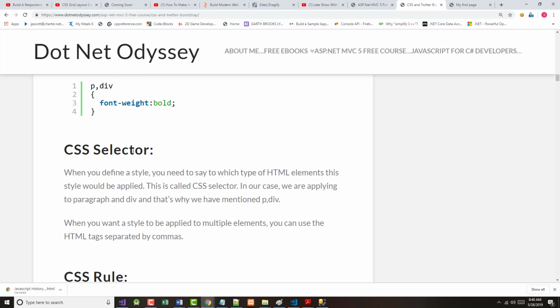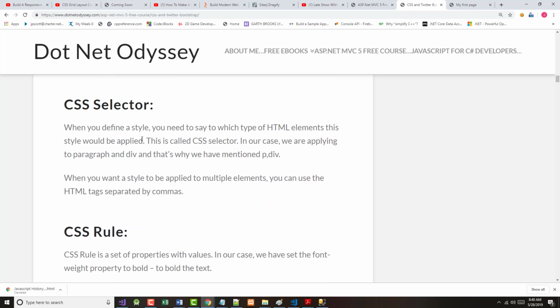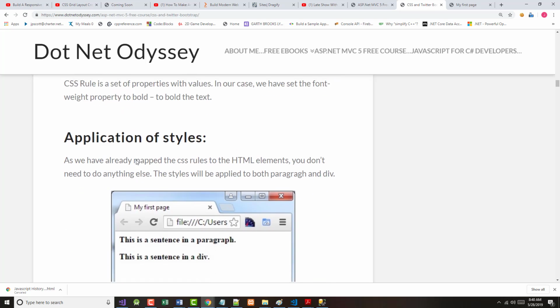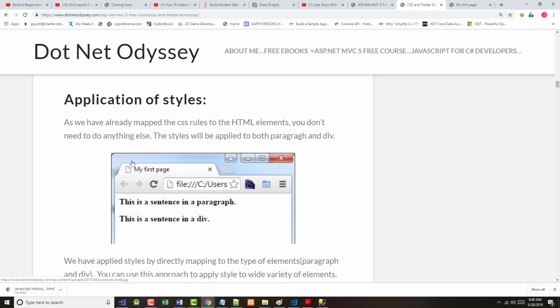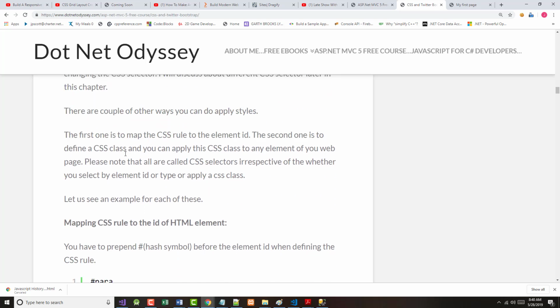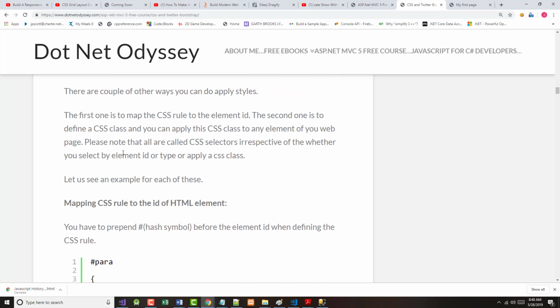There's the rule. As it says there, when you define a style, you need to say which type of element you're applying the style to. All right. Rules are sets of properties with values. So we've hit on a little bit of this. There's other ways that you can apply styles.